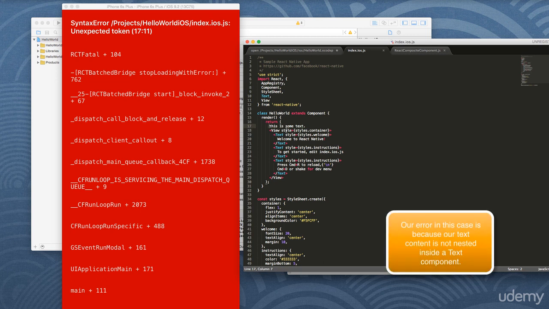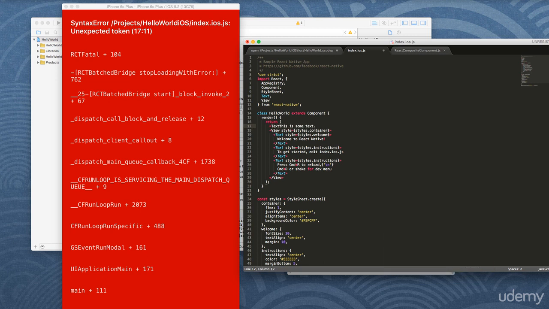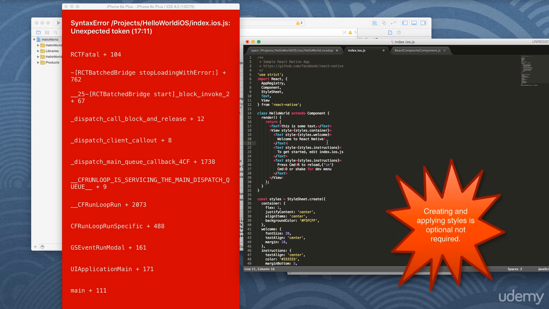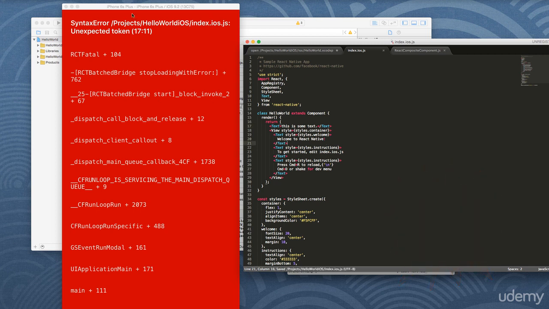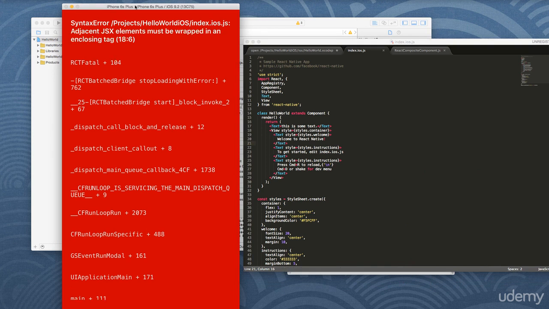So what happens if I wrap it in a text element? I'm going to define this content as text. Now if you see my syntax here, the code that I've just written is similar to this, except it doesn't have a style applied, which is fine. I don't need a style applied. So I'm going to save, go back to my simulator, do a Command R to reload, and it tells me that it's an error.